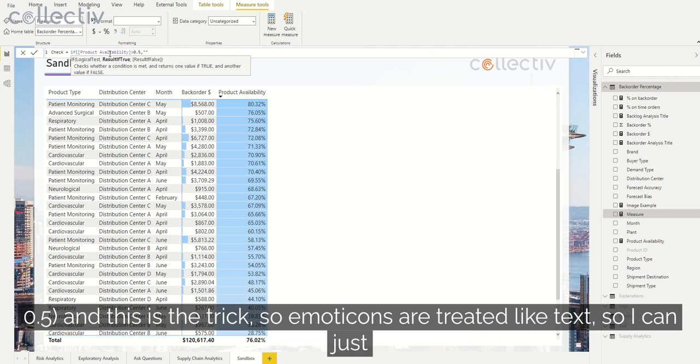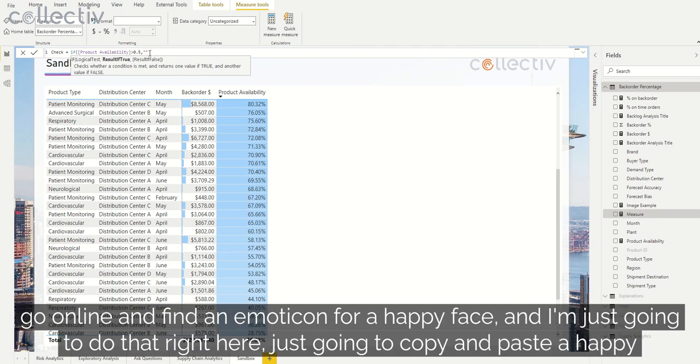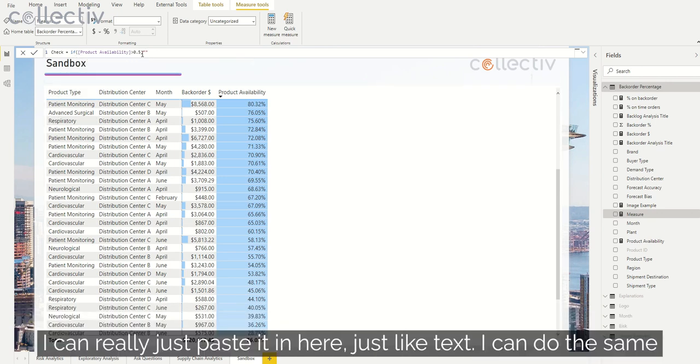Emoticons are treated like text. So I can just go online and find an emoticon for a happy face. So I'm just going to do that right here. I'm just going to copy paste a happy face, and I can really just paste it in here just like text.